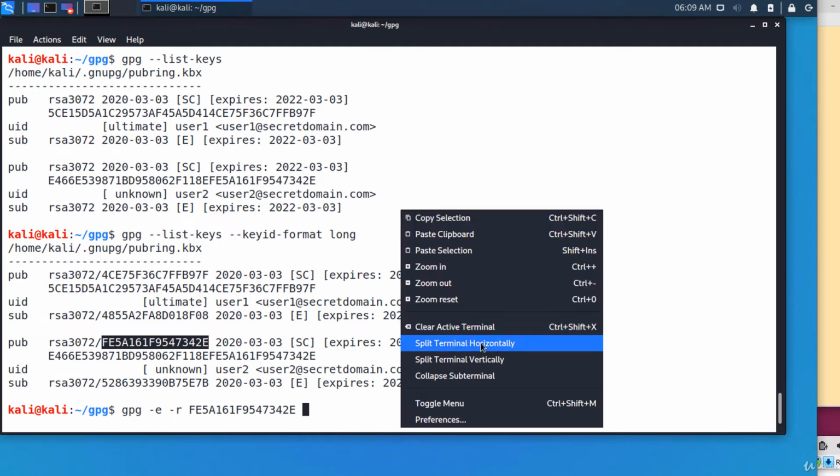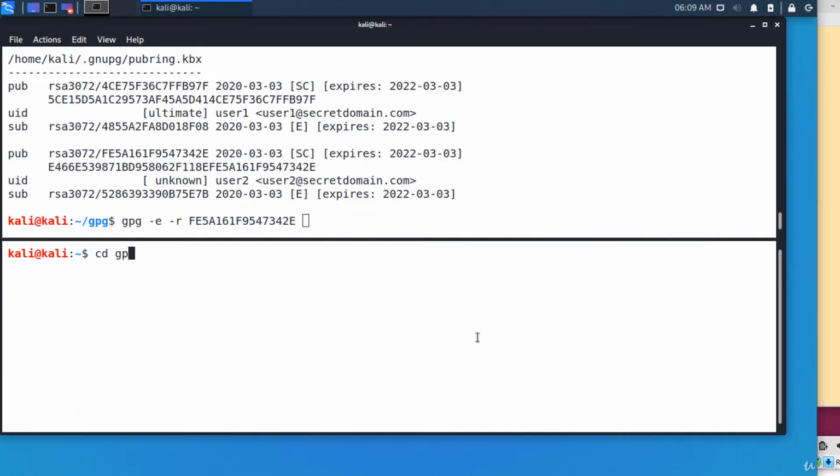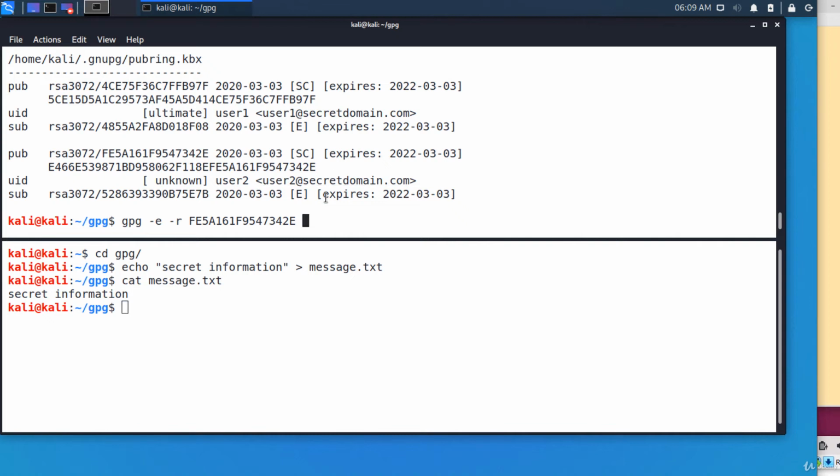I'll create a new file in another terminal here. In the GPG directory, I'm creating a simple file, let's say "secret information" with an output redirection, for example, message.txt. Okay, this is the file. So message.txt.